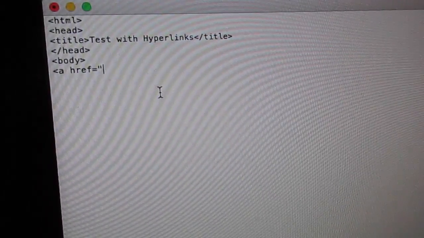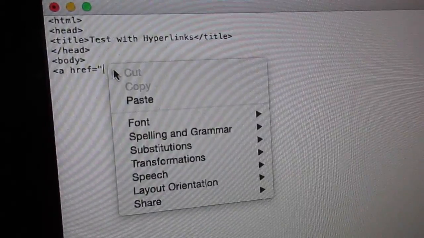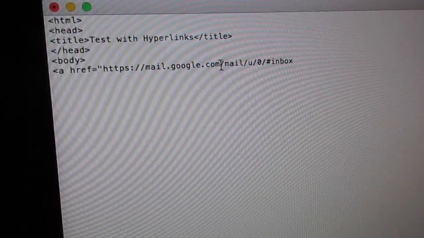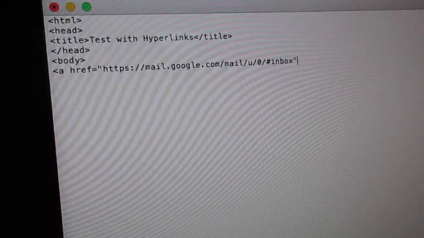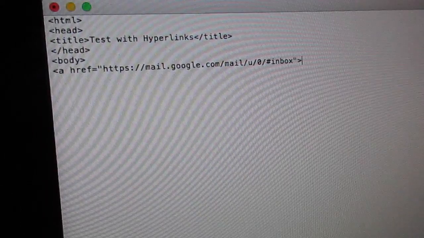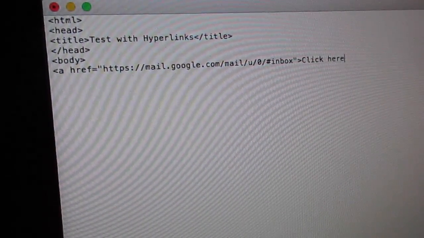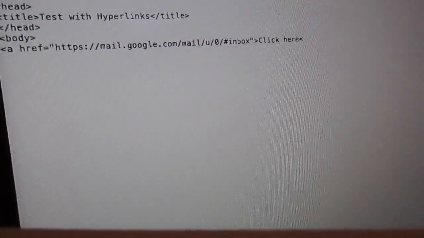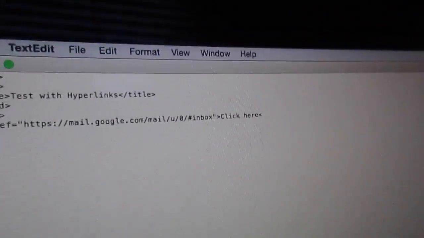Now let's add a link. This is going to be to my email, so it's mail.google.com, and it goes to my inbox. Now you add another quotation mark. It has to be straight again, and now a closing bracket. Do what you want to say. So you can go click here, and then the way you close it is you add an anchor with a slash before it, which will close it.